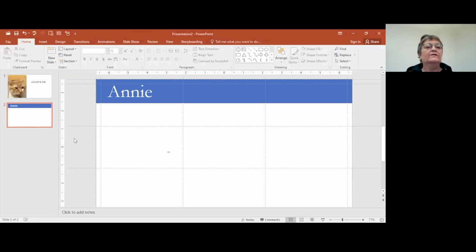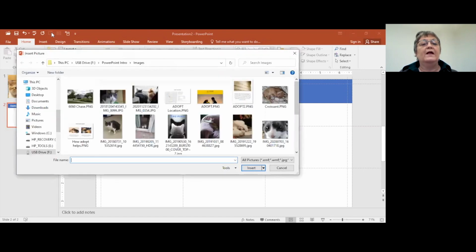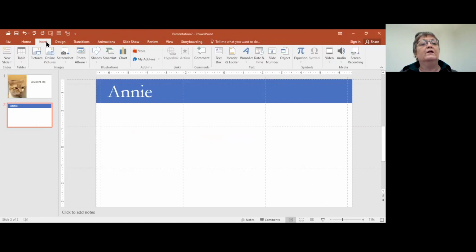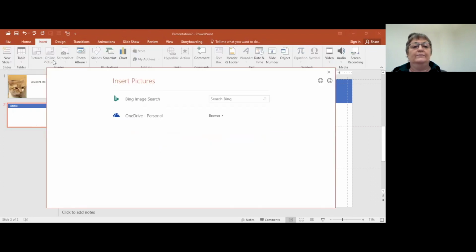Okay, so now what I'm going to do is I just put my name in there just to have a placeholder. Now I'm going to insert a picture. So I'm going to click on Pictures, and I can insert a picture from my computer, but I really want to insert a picture from online.